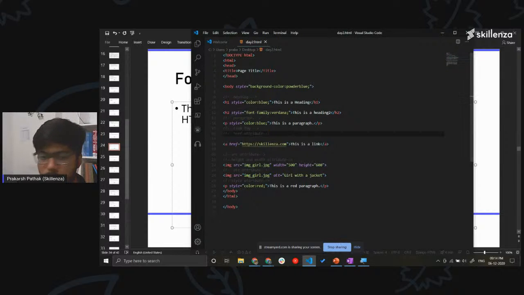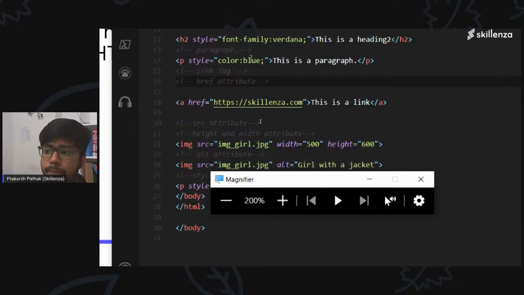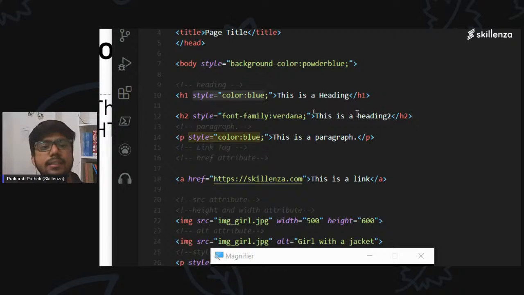Okay, let me zoom in for you. I have not checked upon you guys. This is basically style. This is an attribute. So you said, "Kya? What is this? What are these things?" These are attributes, nothing else. All you need to focus upon are these attributes.